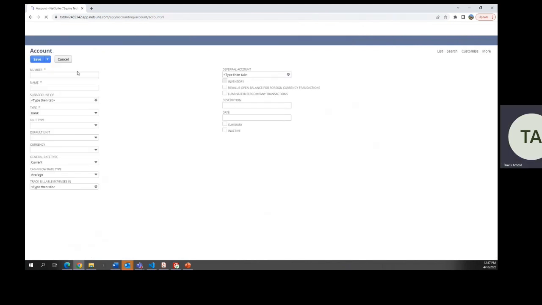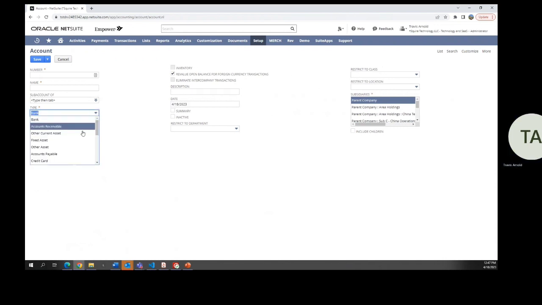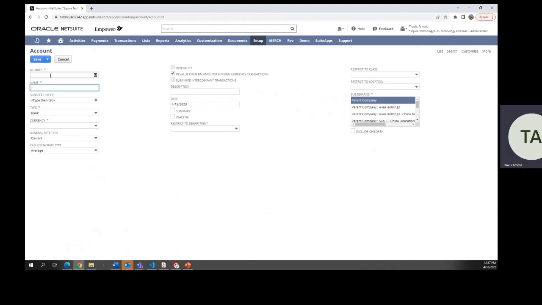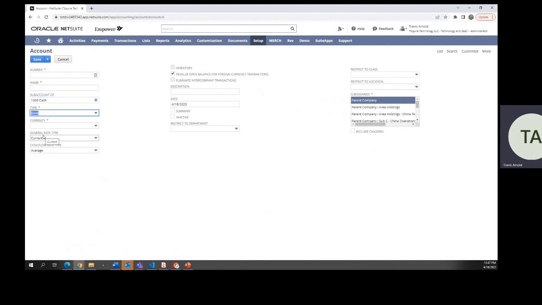And I'd fill in the necessary information, the type, the name, the number, and then if it had a parent, for instance, if you were setting up a new bank, you could say the parent is a cash account. So this will roll up into this 1,000 cash.